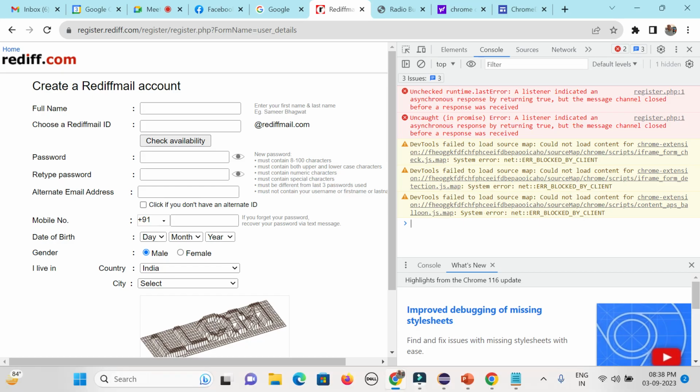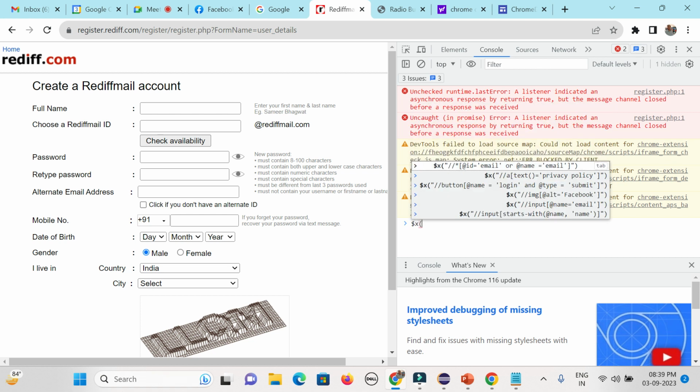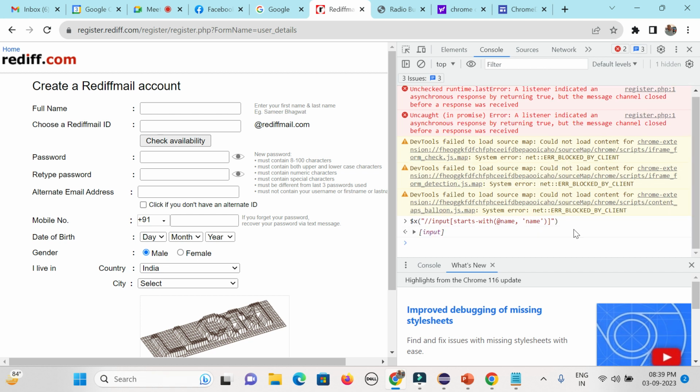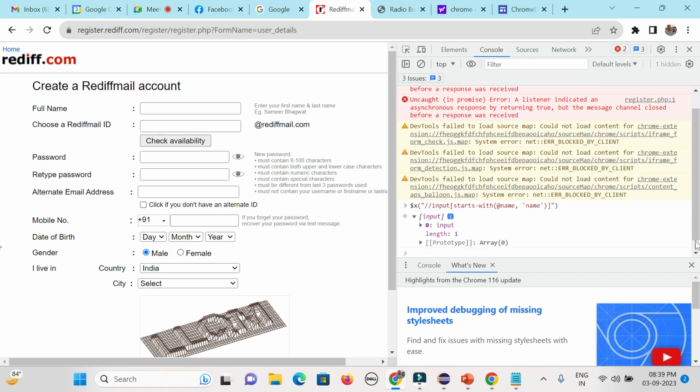Right here, give $x, give first bracket, within the double quote give the value and first bracket. You could see now it is showing input. If you expand it, just press enter, you could see input field. If you expand it, you could see length is 1, right, so that means unique element.